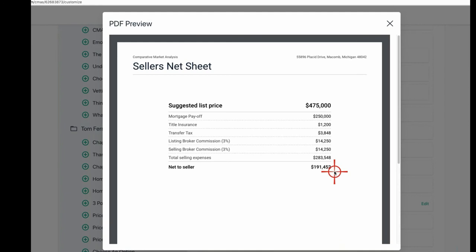Again, this is where you get in that sticky situation of putting in a suggested list price, and then when you get there, maybe the house is more or less, but they're looking at this number right here. So if you want to include a seller's net sheet, you can create one through CMA. If your broker has a specific seller's net sheet that they want you to include, you can include it there.